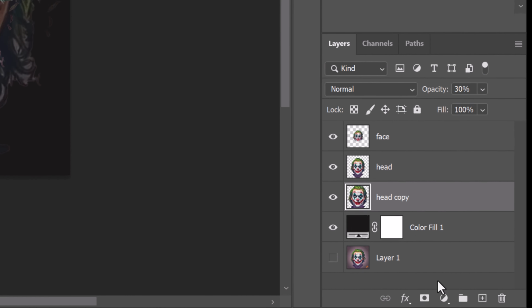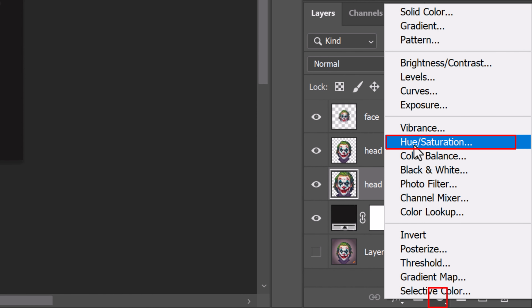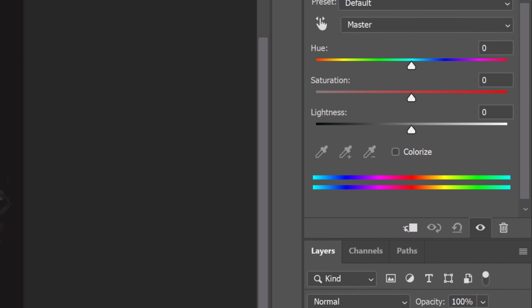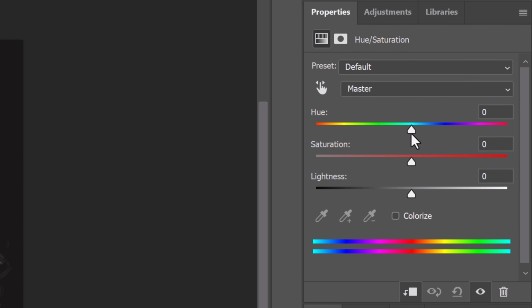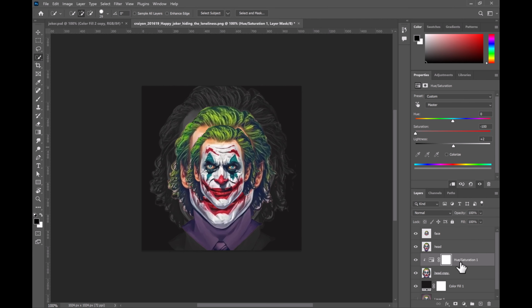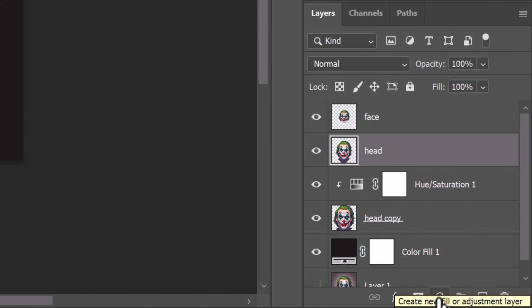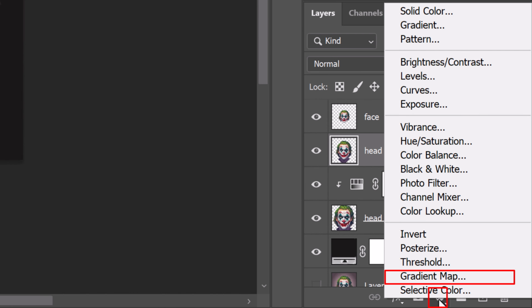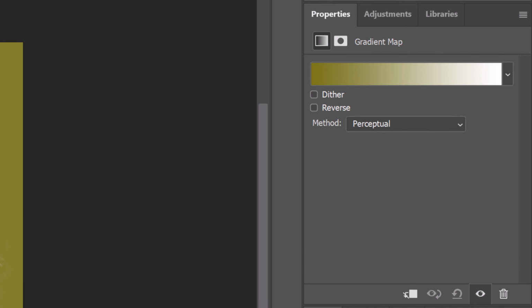Select the head copy layer. Add a hue saturation layer from the bottom of the Layers panel. Enter the settings as shown. Select the head layer. Add a gradient map layer from the bottom of the Layers panel. Enter the settings as shown.